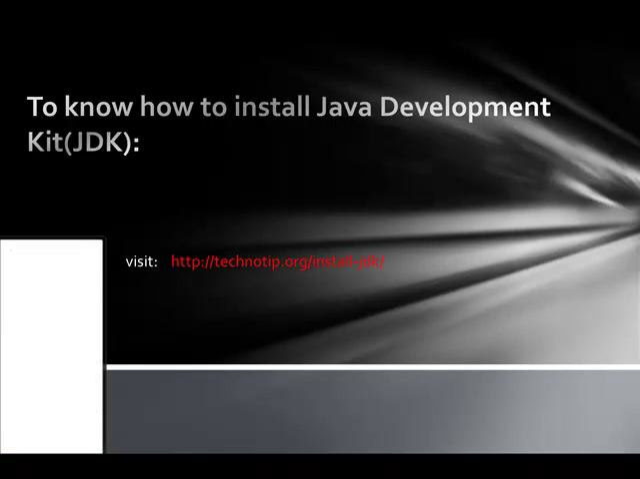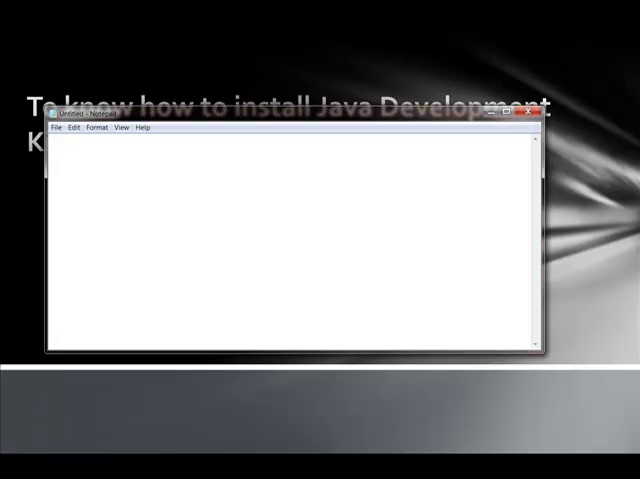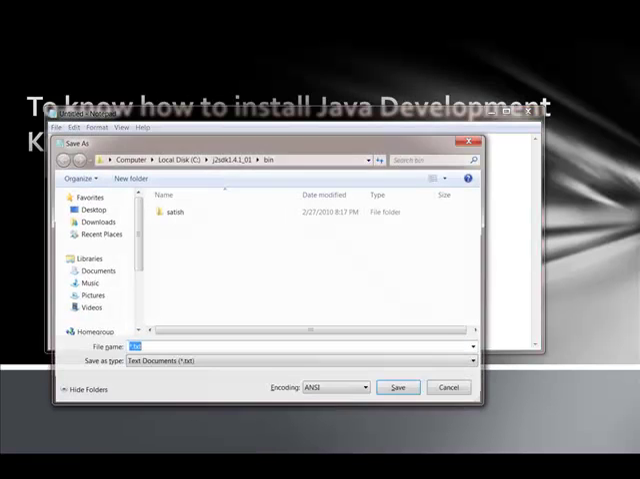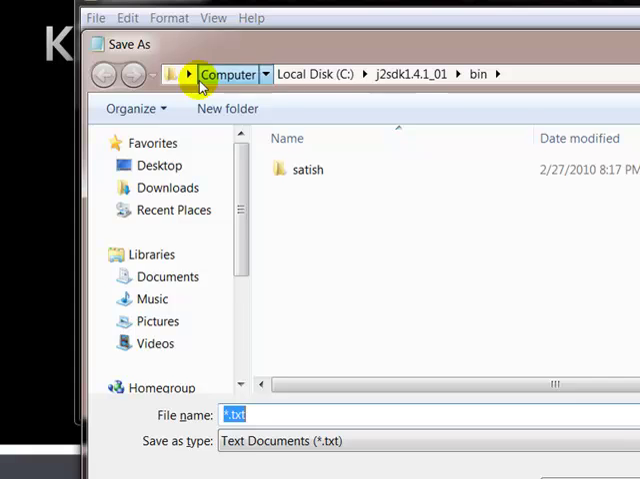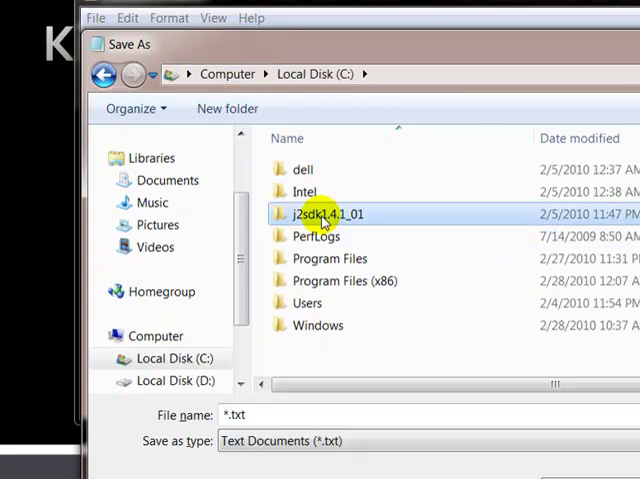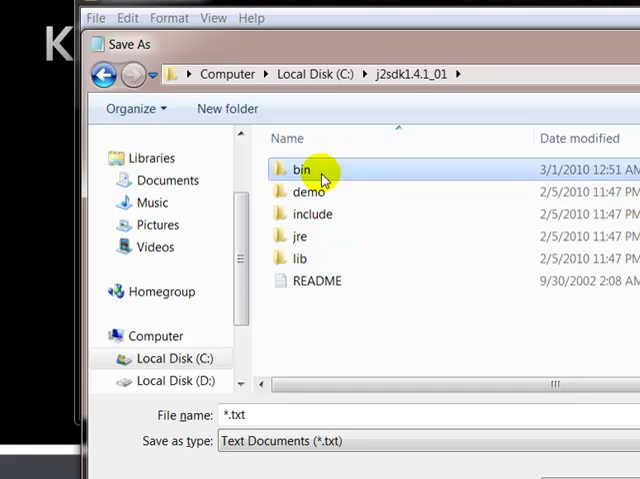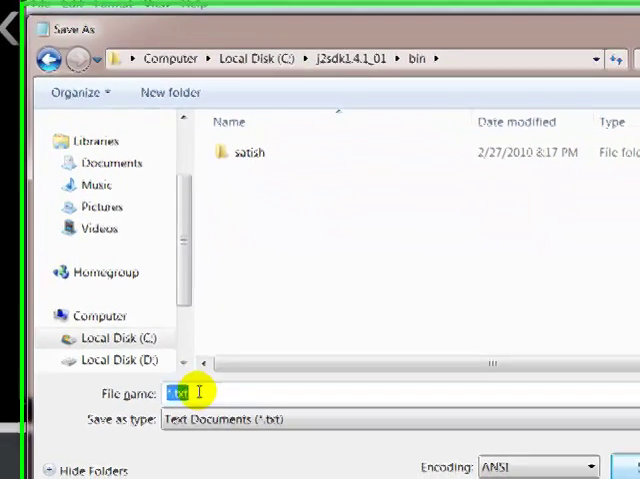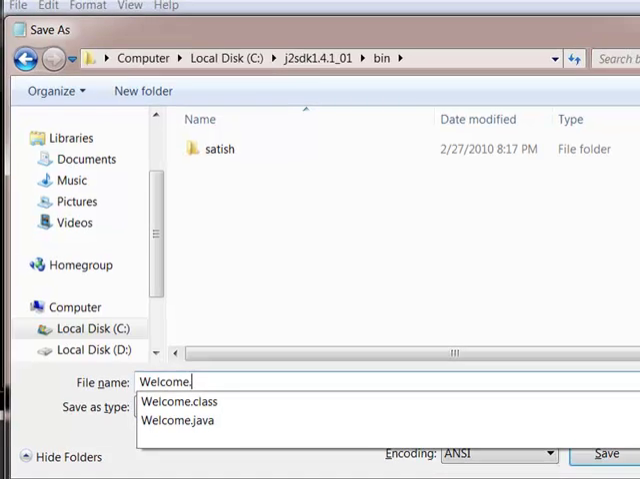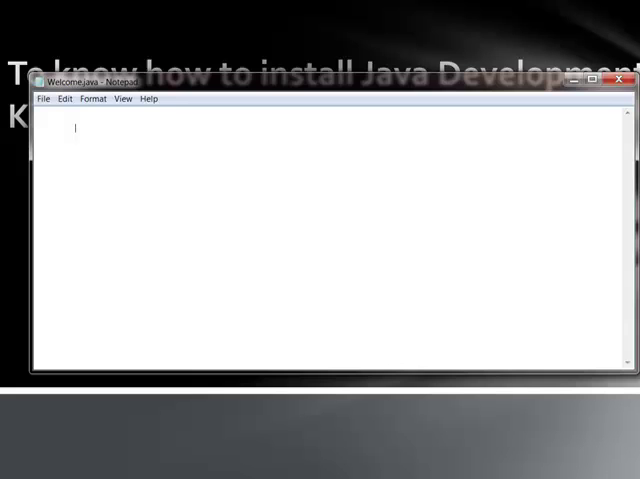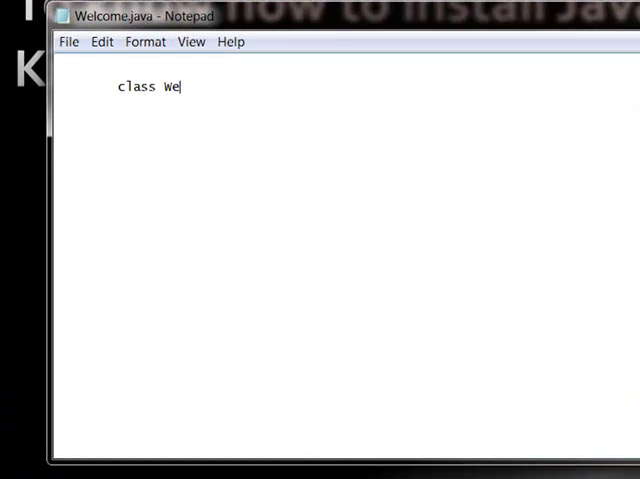Open your text editor. In my case, it's simple Notepad. Save the file as welcome.java. Make sure you save your file in bin directory of your JDK installation, or set the path to work with your current working directory. Do not worry about these keywords. We are going to explain this shortly in this video.